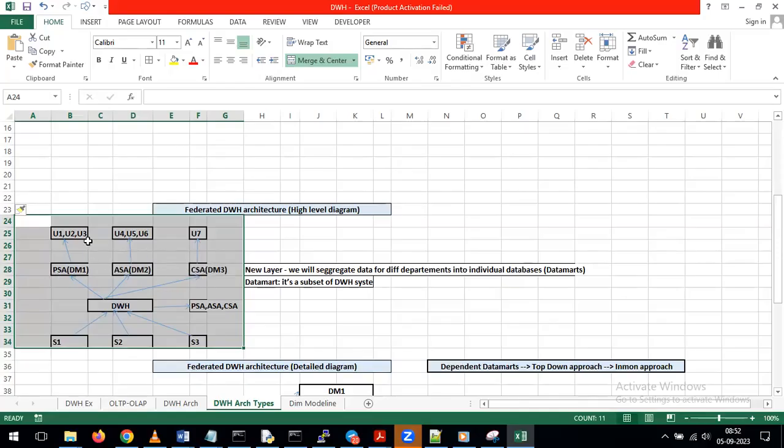On top of these data marts, our end users are going to perform the individual department analysis depending on their requirement. So whenever we have this kind of data mart layer, that kind of architecture we can call a federated data warehousing architecture. Now you tell me, we are calling this a federated data warehousing architecture, but is this the high level diagram or the detailed diagram?